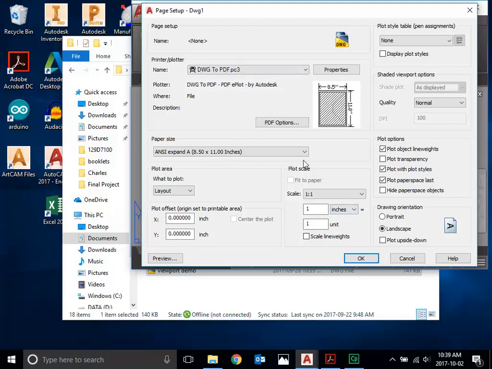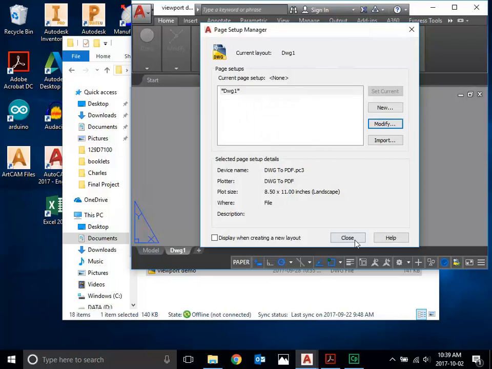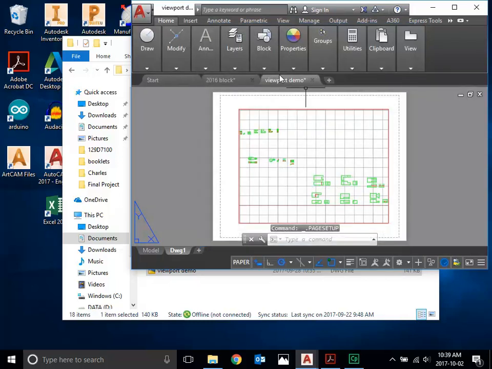This is really important. You always have to start with this. What happens if you don't start with this and you do all of the next steps and come back and do this after? You're going to have to go and redo all of those steps anyway. So really important that you start with this and then okay. Close. So now our page size is set.